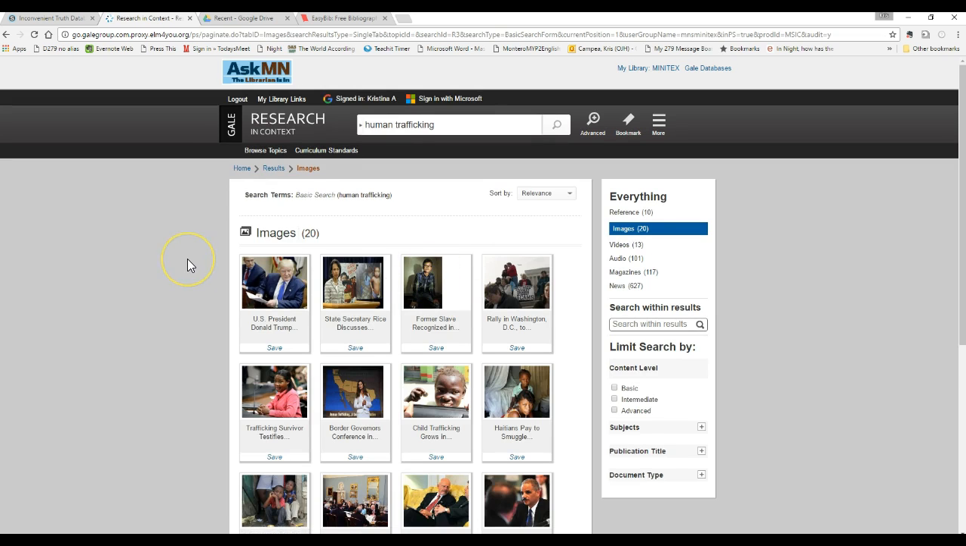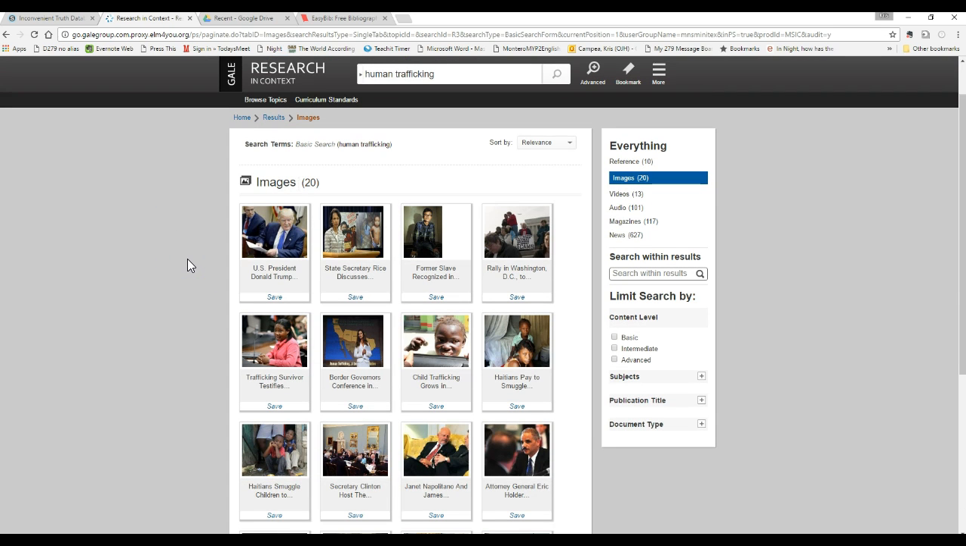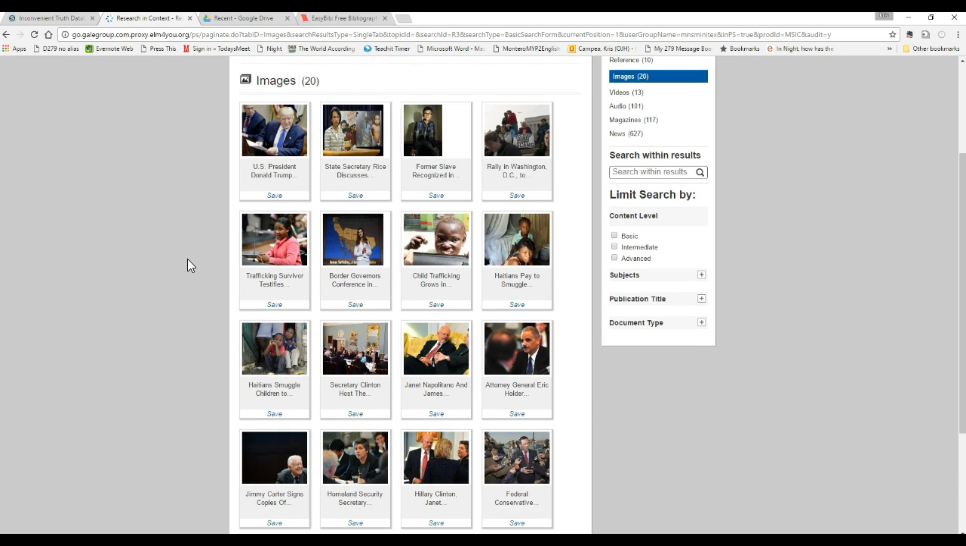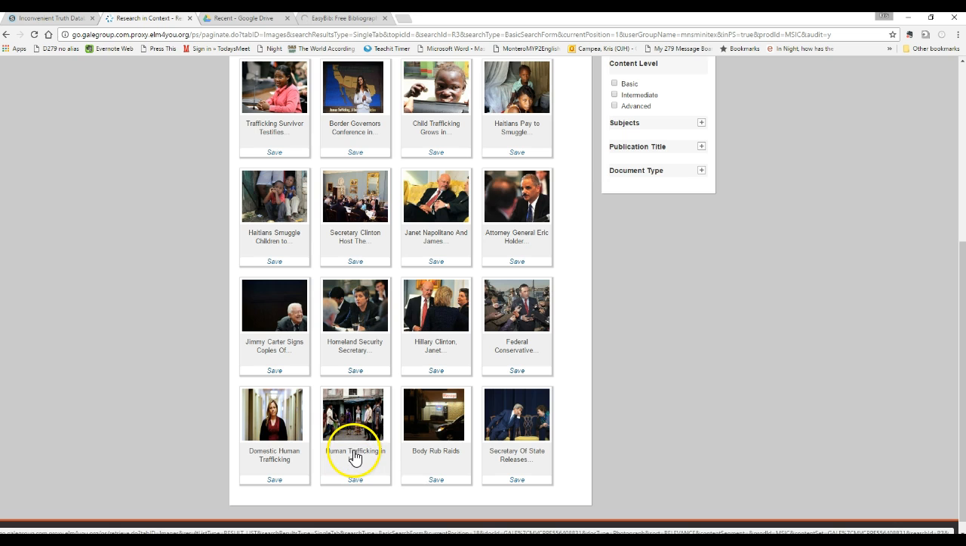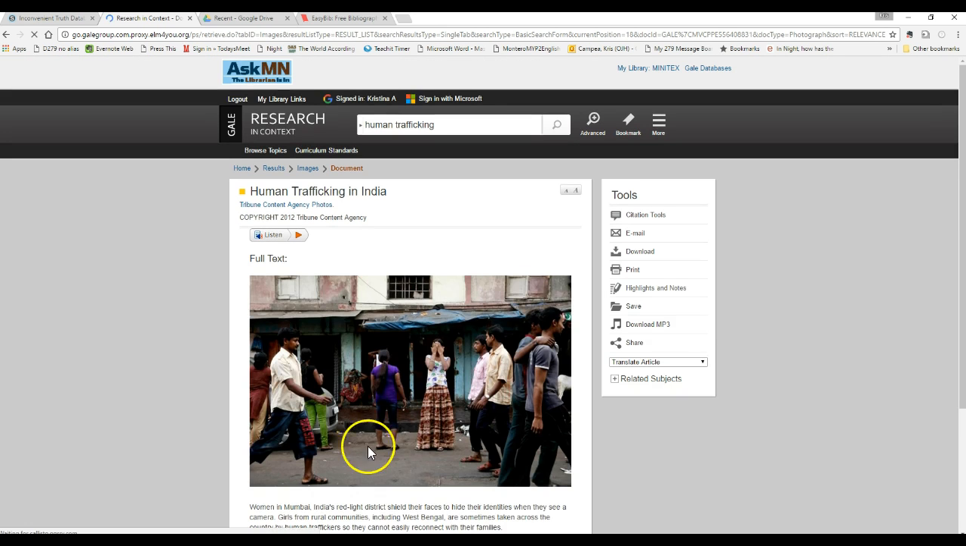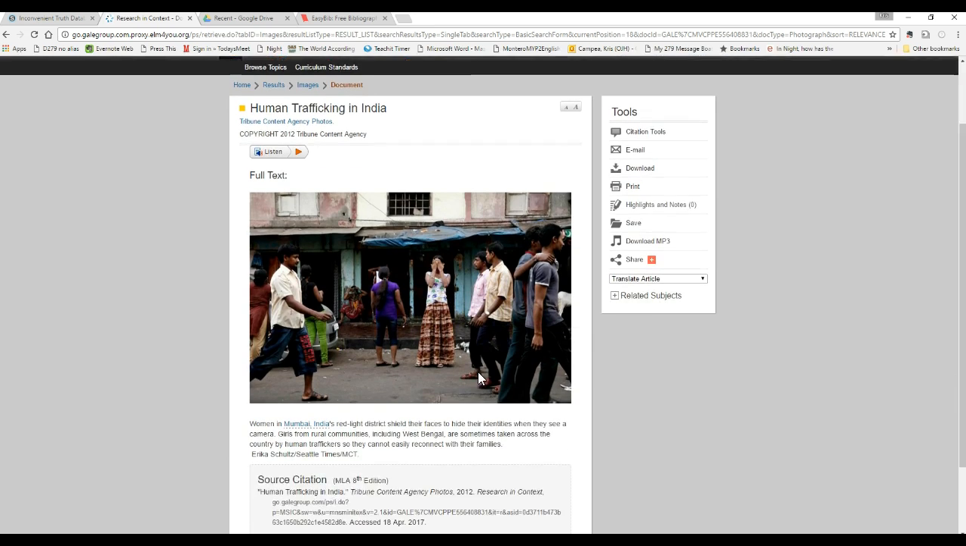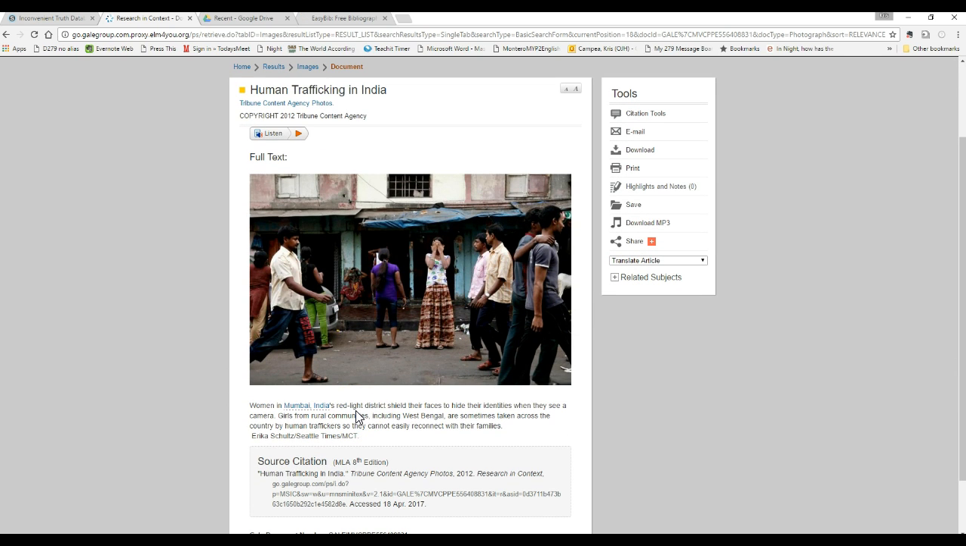And I'm going to look through the pictures that are here, and I'm going to see what is something that might better represent my topic over other ones. Right here, there's a picture that's called human trafficking in India. And if I click on this image, I can look at it and I can see that here are some people. And if I read the information, women in Mumbai, India's red light district shield their faces to hide their identities when they see a camera. And so this is where I know I've got a good picture, and I'm going to use this image.